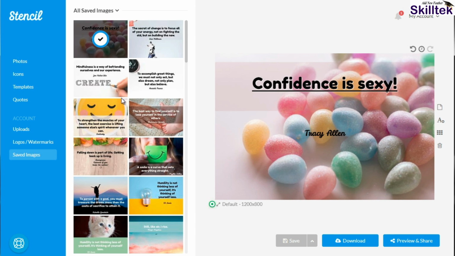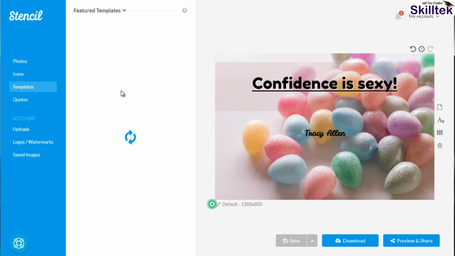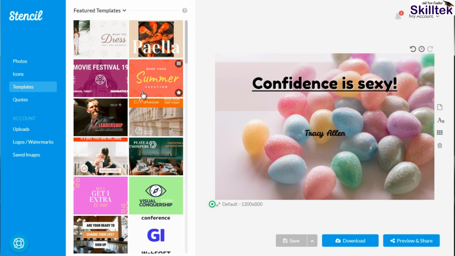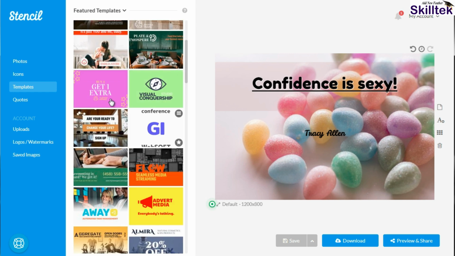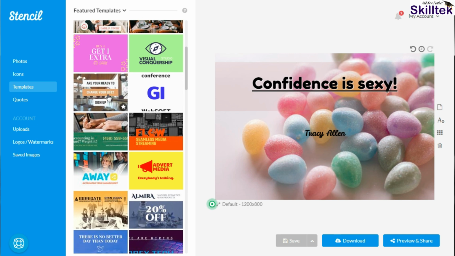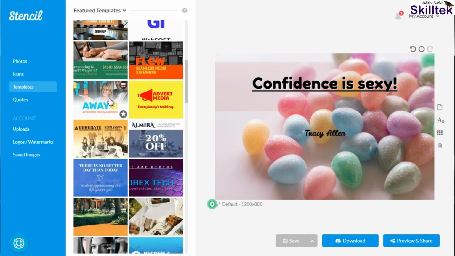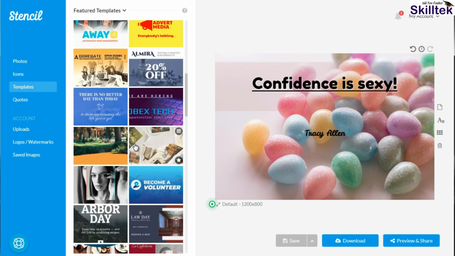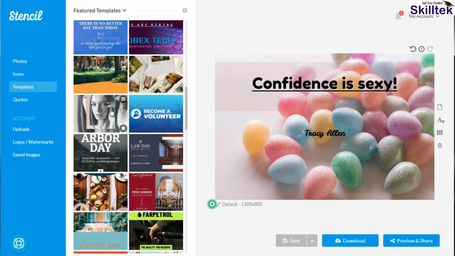And there we go. Now, if you don't want to start from scratch, you can go ahead and click on templates and look for featured templates. If you go through here and find a template that matches something you have seen based on the research that you have done previously, you can go with that. So we can go through here. We can click this one here.